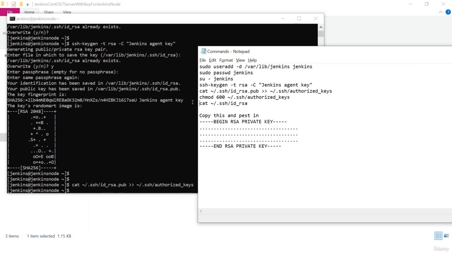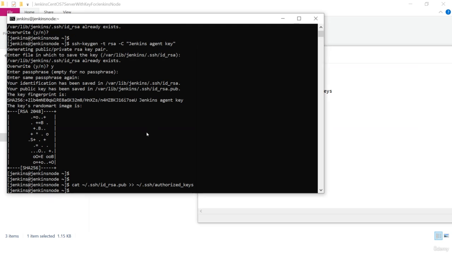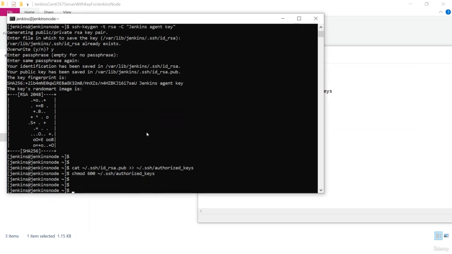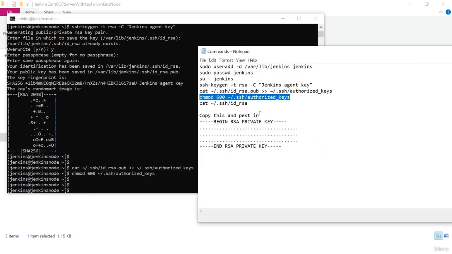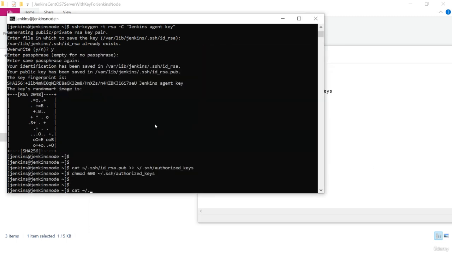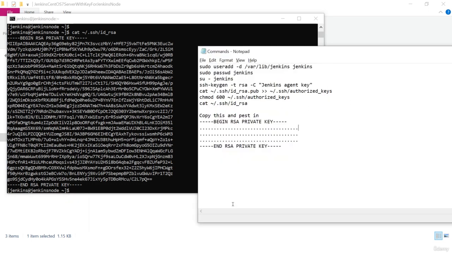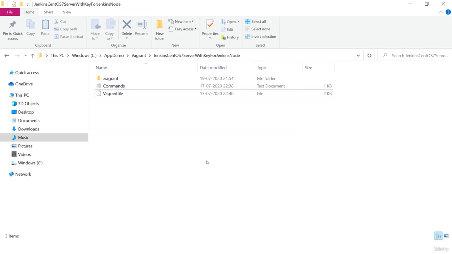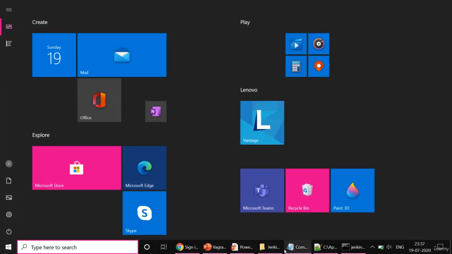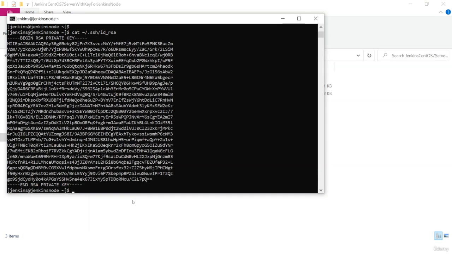And then we have to change the permissions to 600, and then read the private key. So now we got this private key, and on the basis of that we'll connect to Jenkins. This is just a temporary private key, so I can delete it a bit later. So the step is done until creating the private key and public key.